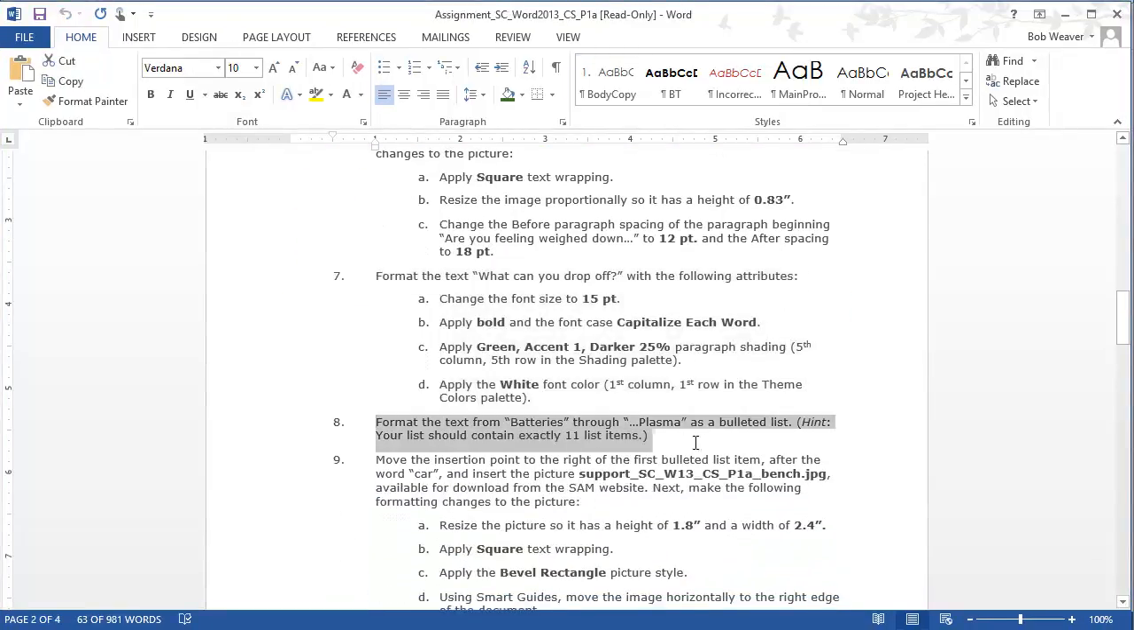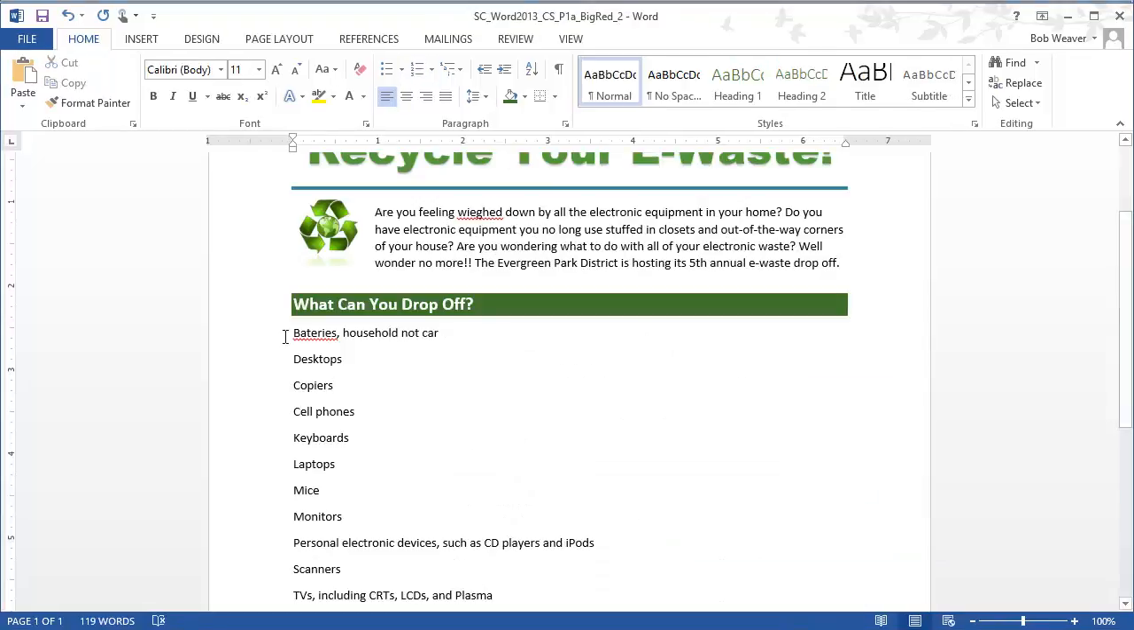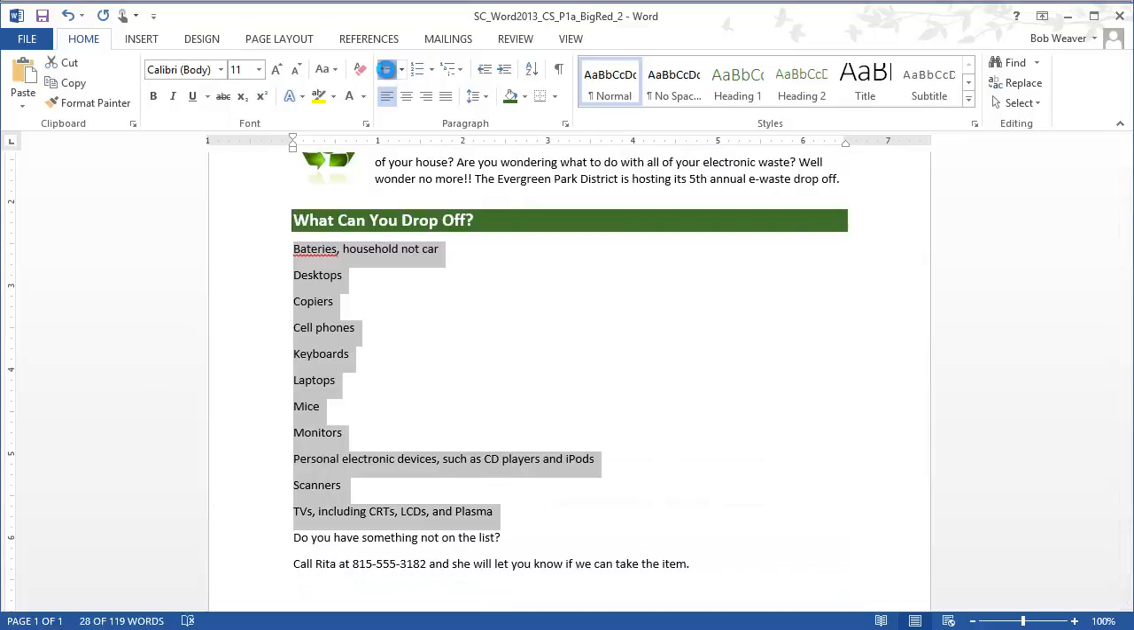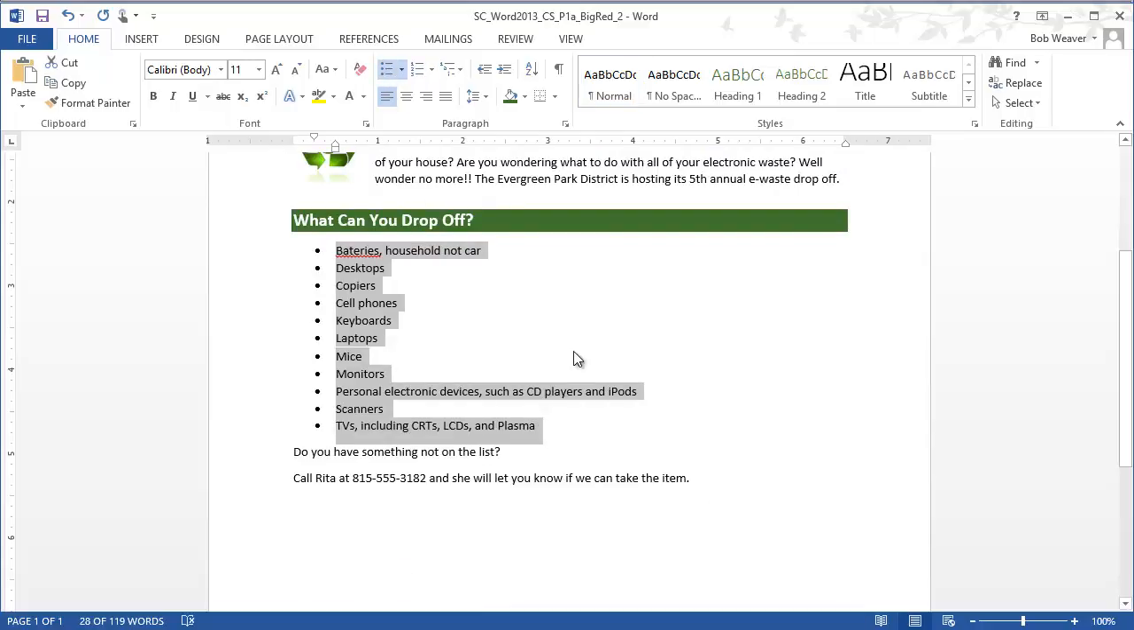Step 8. Format the text from batteries through plasma as a bulleted list, and they're telling us that this will have 11 items in our list. So let's see, there's batteries, all the way down through plasma. If I make a bulleted list out of this, there should be 11 items. 1, 2, 3, 4, 5, 6, 7, 8, 9, 10, 11. Yes.